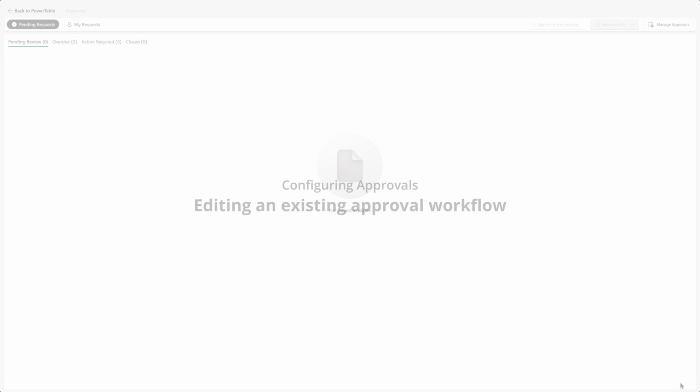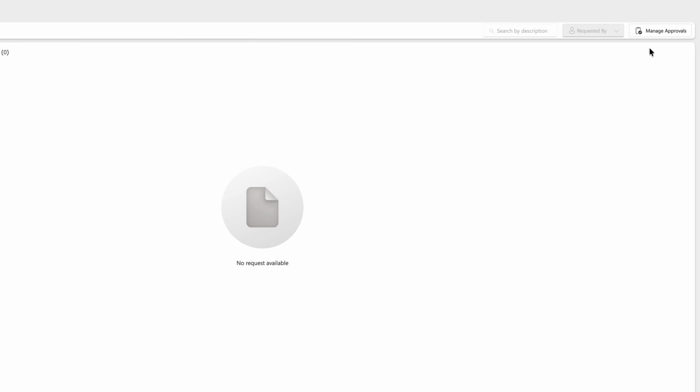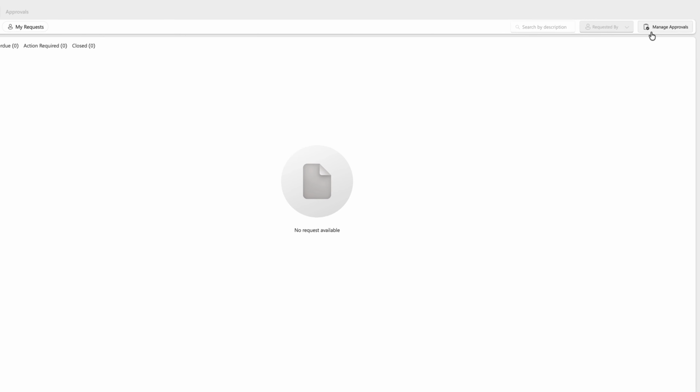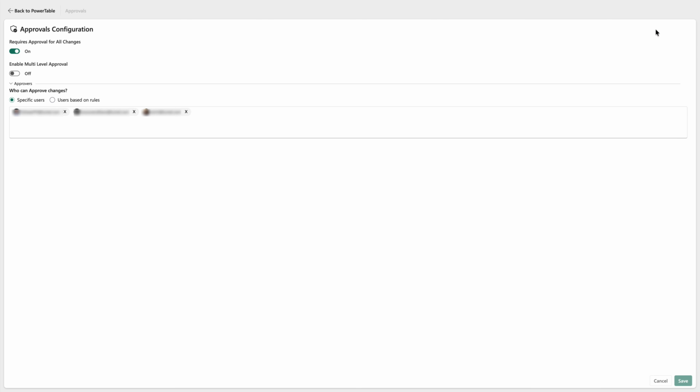It's also possible to make changes to your approval workflow after the initial setup. Clicking Manage Approvals takes you right back to the configuration screen where you can adjust anything you need.